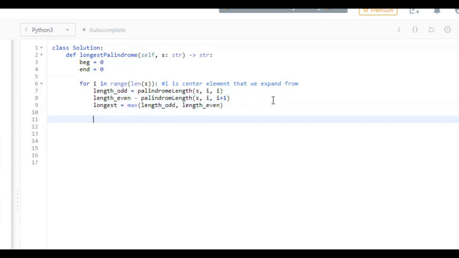From here, what we need to do is see if longest is greater than any palindrome we've ever found, just like we did on the blackboard. And the way we're going to do this is we're just going to say if the longest is greater than the end minus the beginning. And if this is the case, just like on the blackboard, we update these end and beginning variables with the indices of the new longest palindrome.